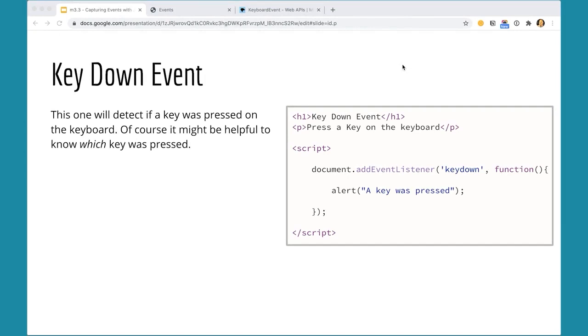The next type of event that we're going to capture is when you've pressed a key on your keyboard. So that's kind of interesting that we can capture that. Imagine creating games that you could play where you're pressing keys on your keyboard and things happen in the browser or something like that. That would be kind of fun.